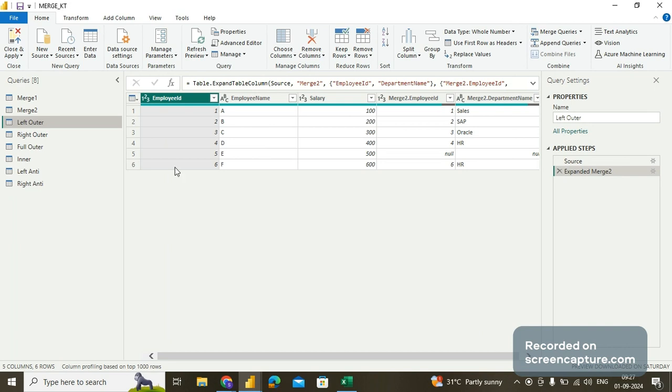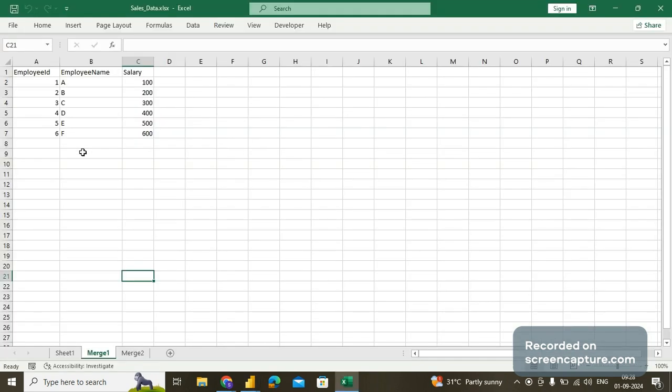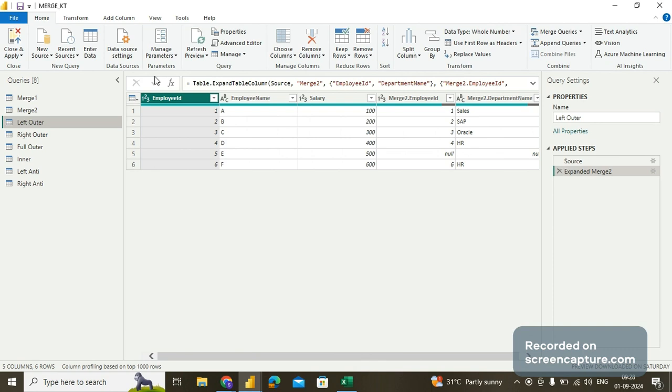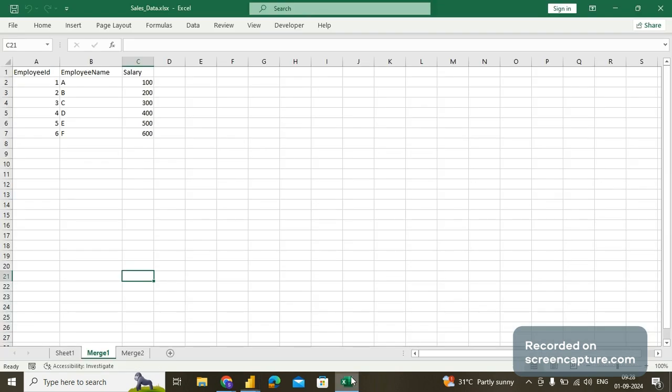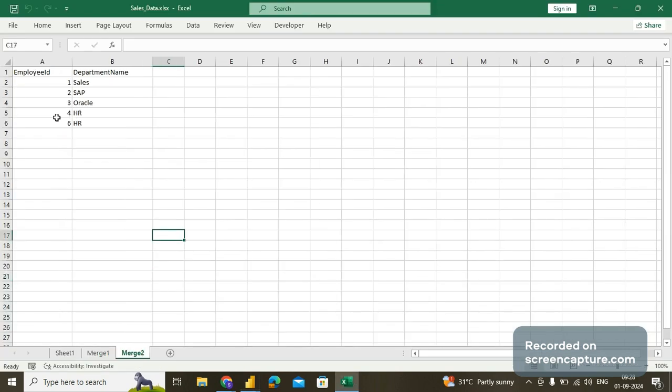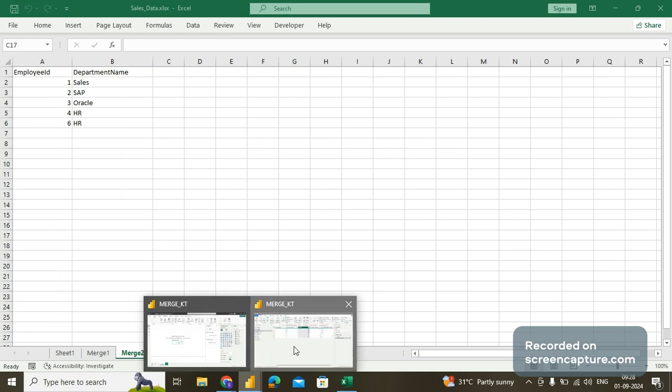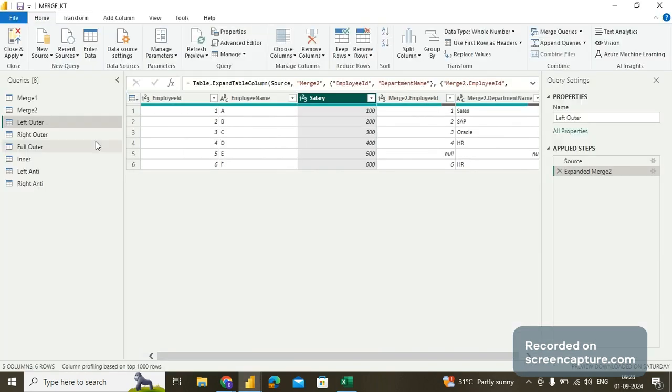As you can see, in the left table 1 2 3 4 6, all the rows are there, and all the rows are coming in Power Query, employee ID, employee name, and salary, all from the left table. But in the right table, as you can see, 1 2 3 4 are there and the 5 is null. In the merge two table, employee ID 5 has no data, so it will come as null. So let's jump into right outer join.